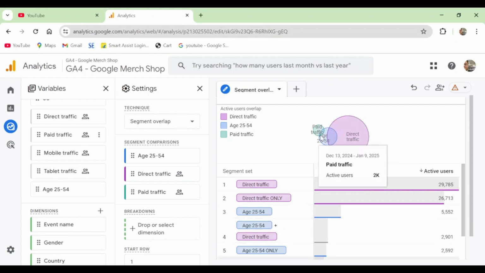But there is a chunk of audience who is going to be your paid traffic, but they are in the range of 25 to 54 years, right? So that's the reason why there is an overlap here as well. You can see approximately 400 of your active users in the last 28 days who were your paid traffic were in the age range of 25 to 54. This is how you compare segments in this report.